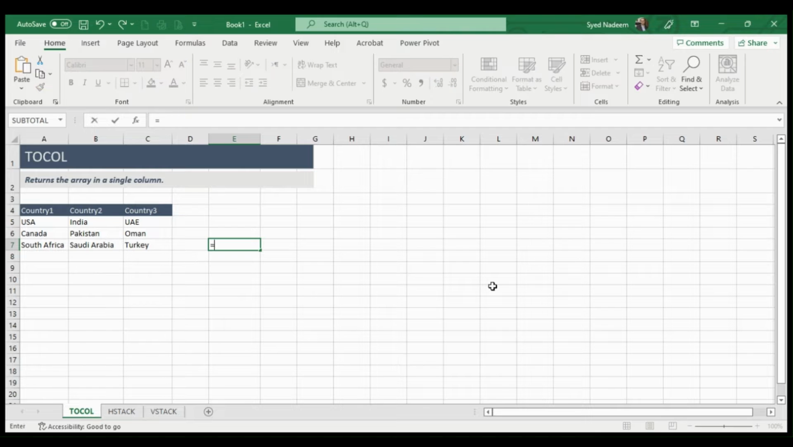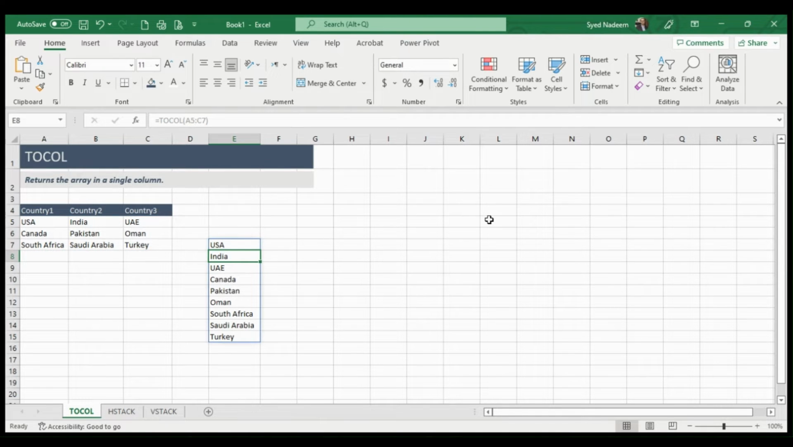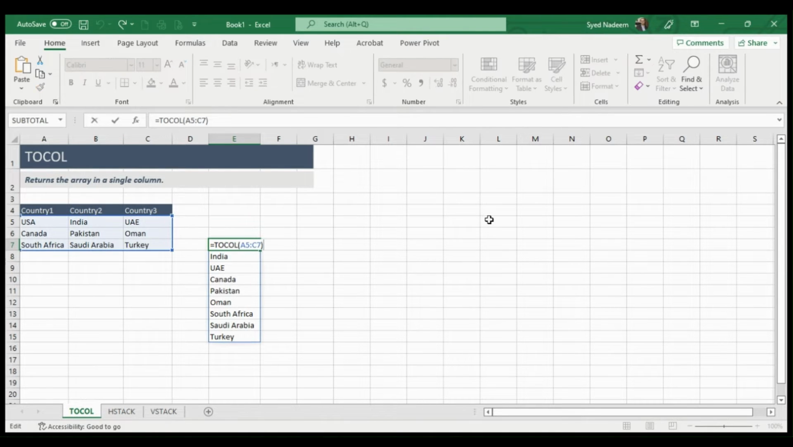The ToColumn function gives you an array from single columns. For example, I will apply this ToColumn function, and instead of taking one column at a time, you can take the whole area and press enter. You will see the result. But this function has more options.